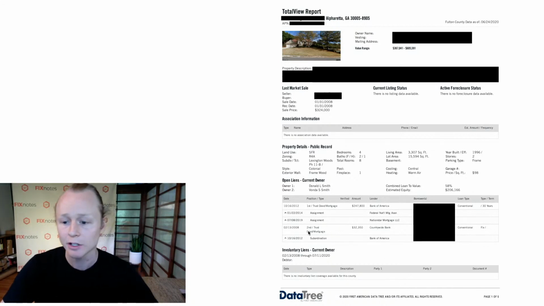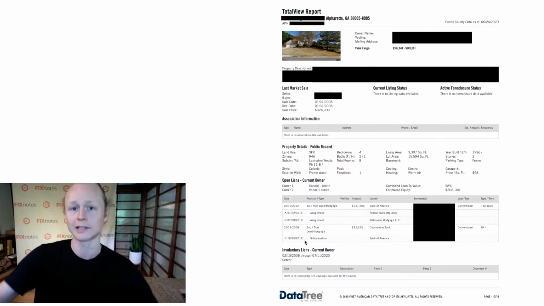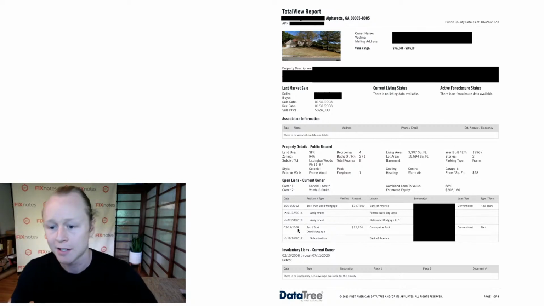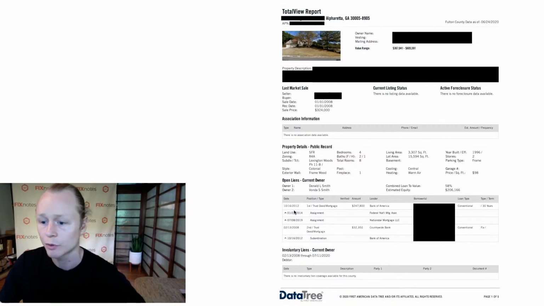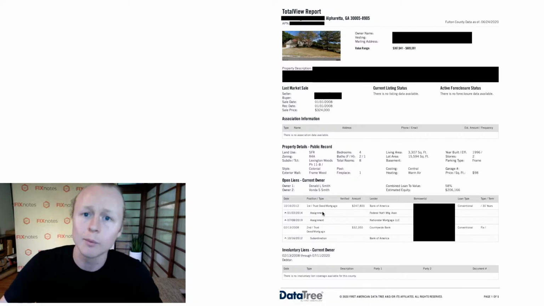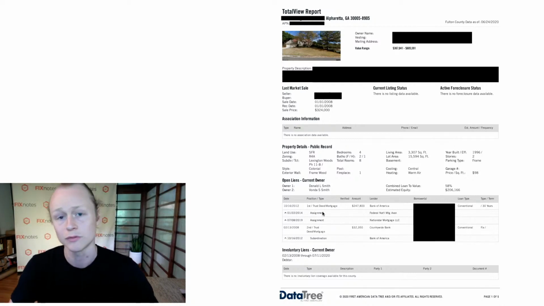And then later, refinanced the first lien. In 2012, they refinanced the first lien, made sure to subordinate the second so that the lien positions remain the same. And eventually that got assigned in 2014, and then again in 2019. So assignments are really nice to see in this sheet because we can know who currently is in front of us. If we're buying the second lien, we know who's, now it's NationStar.